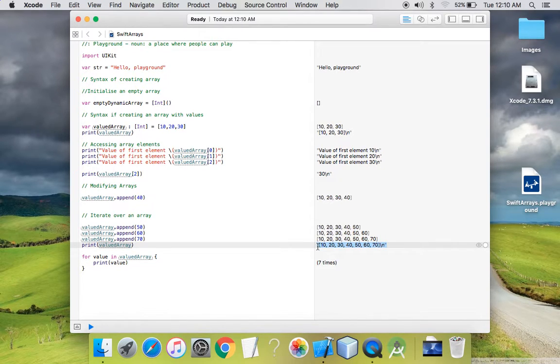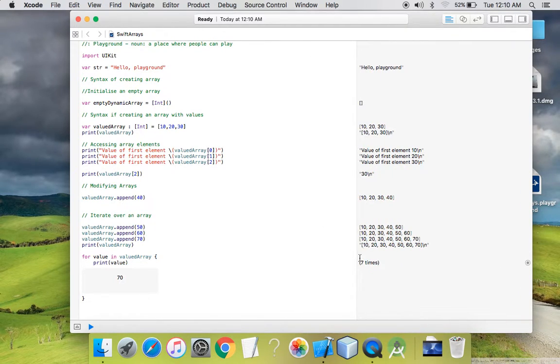Now I'm gonna iterate over the entire array. I'm putting a variable name value. For value in valued array, I'm iterating over this array and printing the value which the array iterates, and it results in the set over here. Now here it is showing 7 times. This loop will get executed 7 times. So the last value is printed over here after looping 7 times. So this is how you iterate over an array.